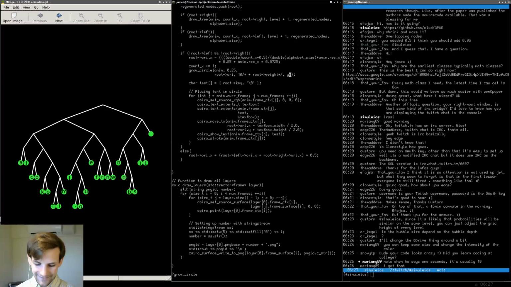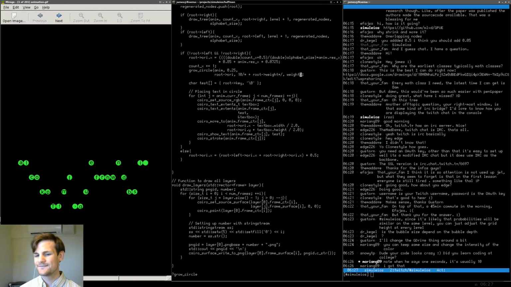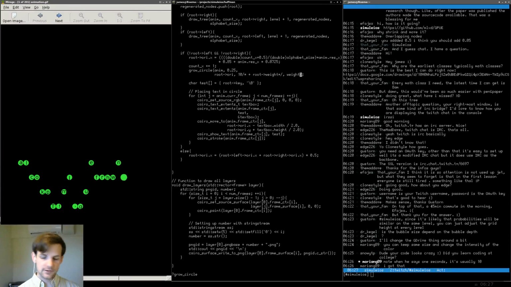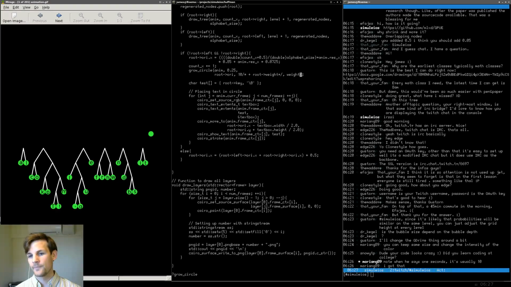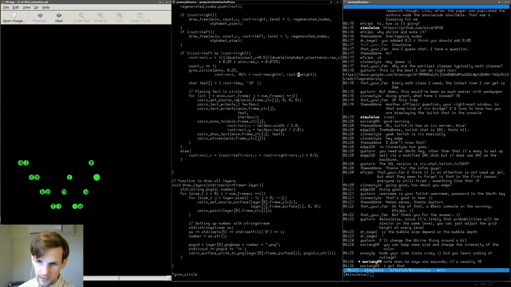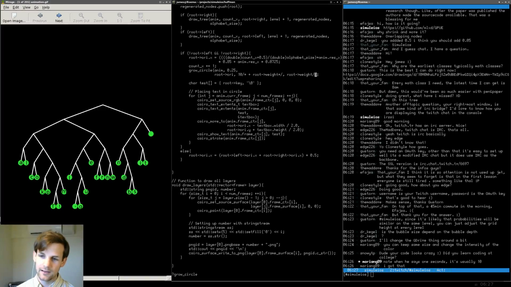Good, I'm glad. So let's just add in the weight. I'm trying to think here. The weight is going to be... We'll do normalized weight. That's fine. So let's do root weight, pointing to weight. And let's just divide that by 127.